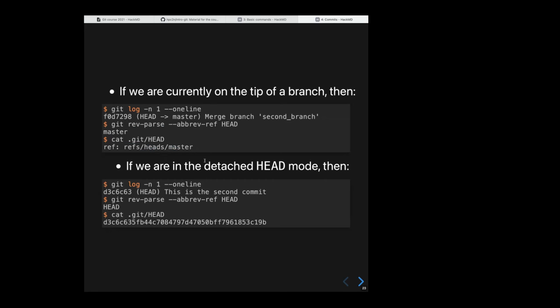And then this as well will reference the master branch if we are actually on the tip of the master branch. If we are not, so if we are in a detached head mode, then these commands are going to output a commit instead. So it's not going to bring the reference of a branch. So it will only show the commit. And also here, the git rev-parse command is going to output just HEAD if we are in detached mode, but not actually a reference to a branch. Simply because in detached head mode, we are not on a branch anymore.